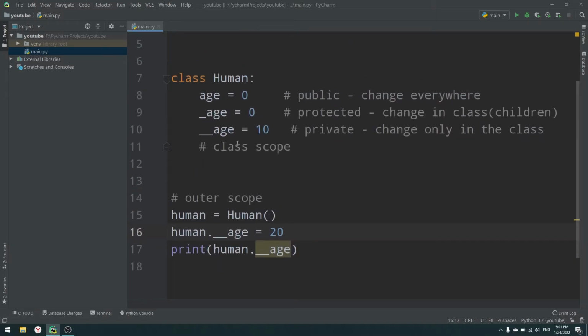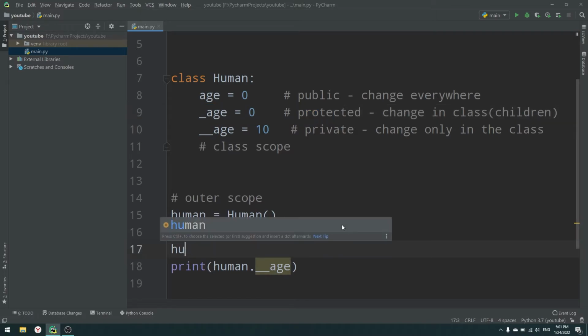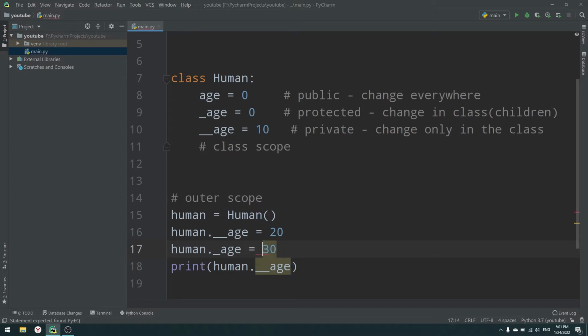So okay, we can still change protected variables, we can still change private variables. What is the problem? Well, actually, we can change protected variables. If I change a protected variable, yeah, I can just change it. You can't do that, but if you really want, you can. Just write human dot underscore age equals 20, 30, whatever, and you will change the protected variable. However, you can't change private variables on the outer scopes of your objects.